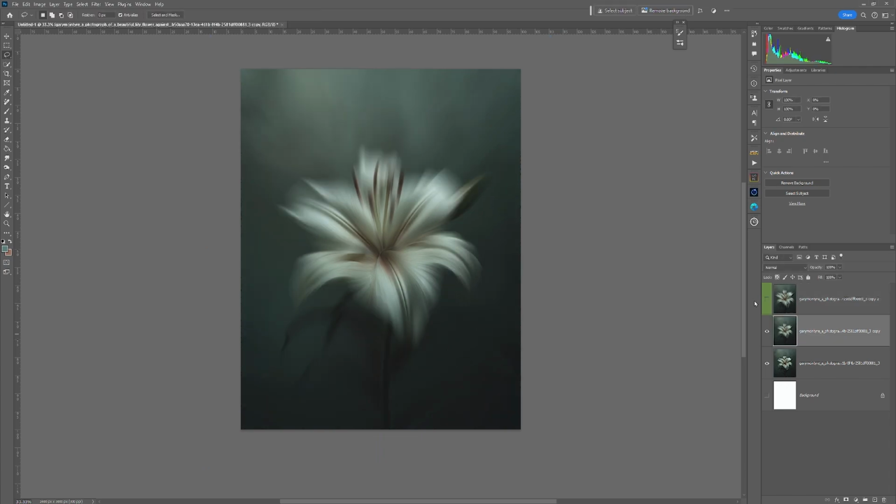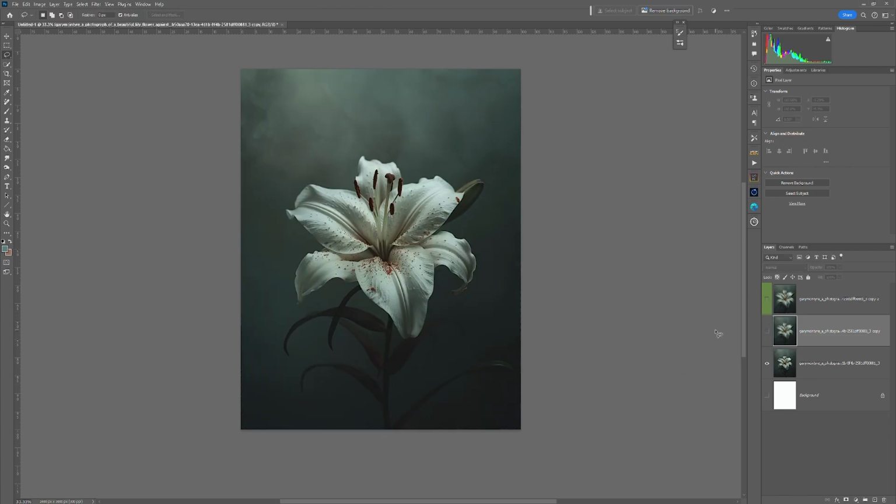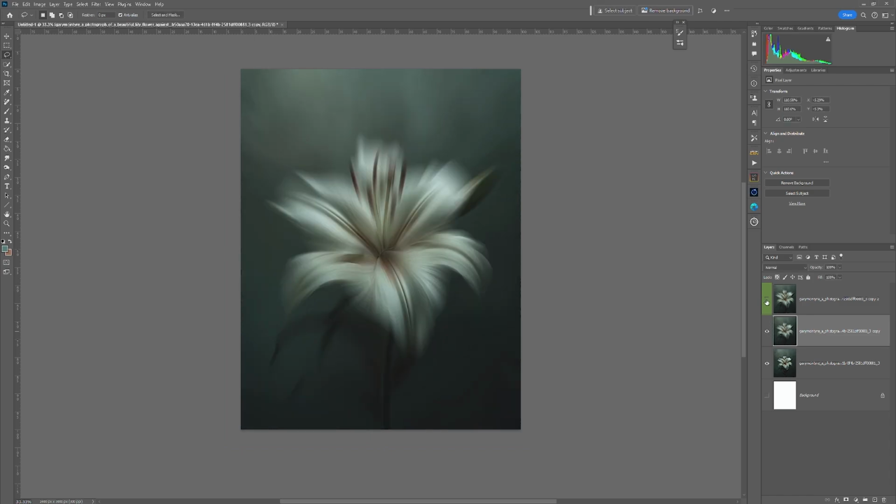This next one, I'm turning that layer off. This next one, I'm going to just size up slightly. Control and T, hold down Alt and grab any of the handles. It doesn't matter what handle you grab. Click OK. So that gives me the flower, one that's slightly larger and one that's larger again.